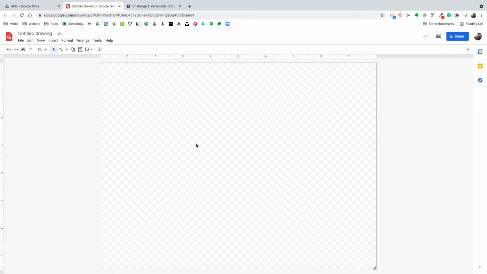So Google Drawings is basically a free format blank canvas. This is a very, very early kind of introduction to graphic design. After working with Google Drawings, I wouldn't necessarily go home and call myself a graphic designer, but this does at least introduce you to a lot of the principles. So the first thing we want to do is change this. This is our personality grid. You have so many options. Where do we even start?